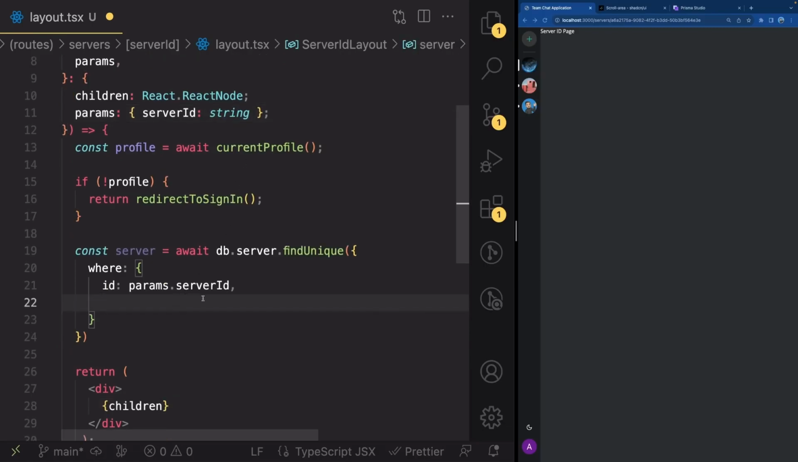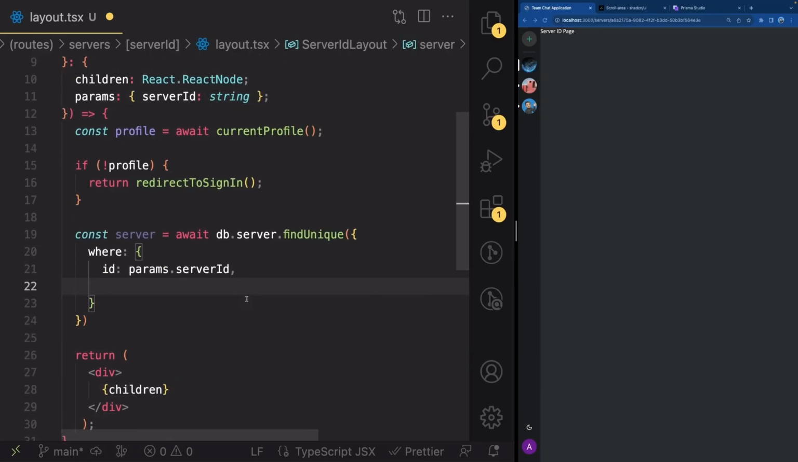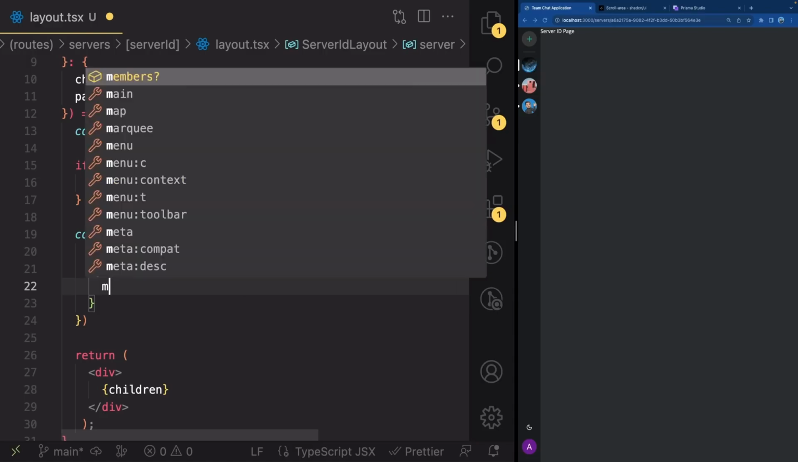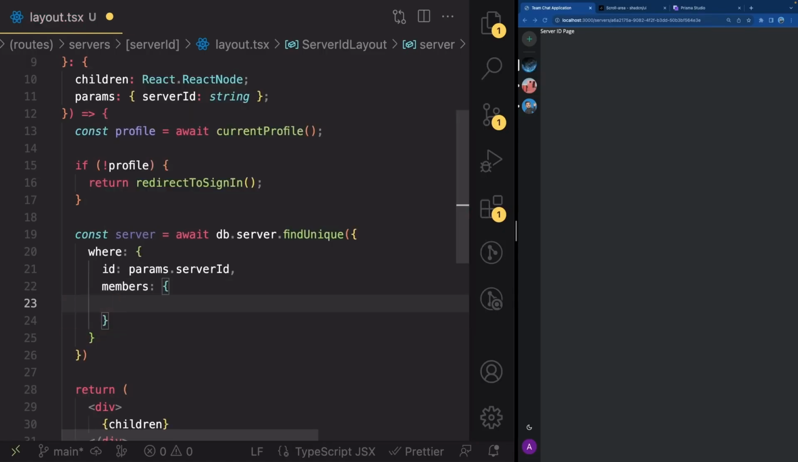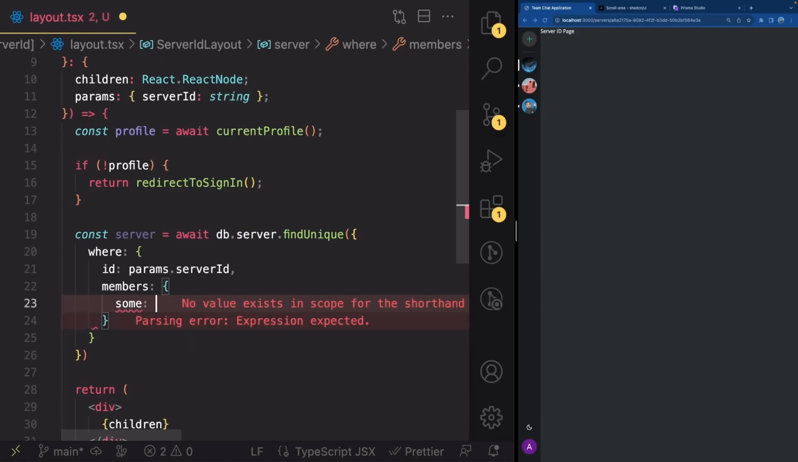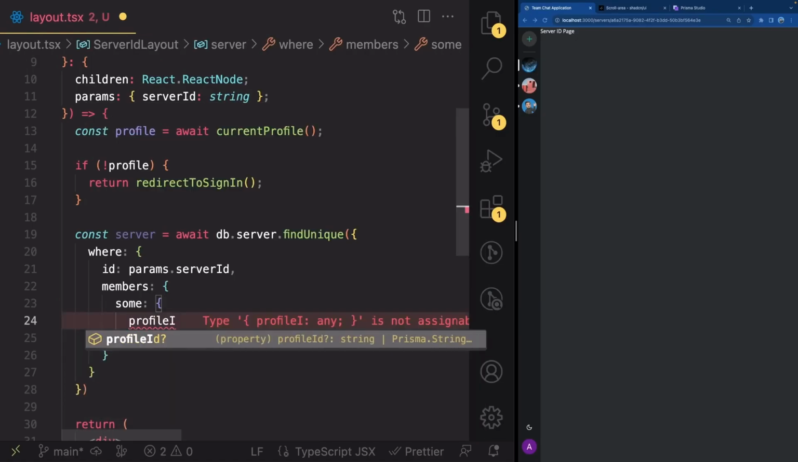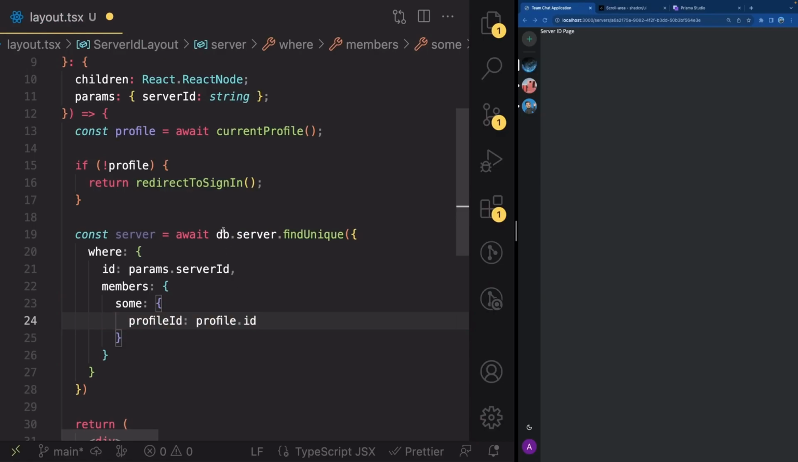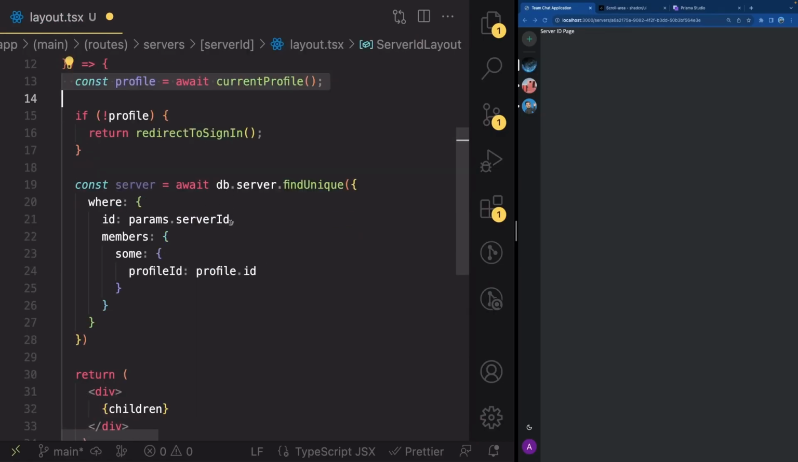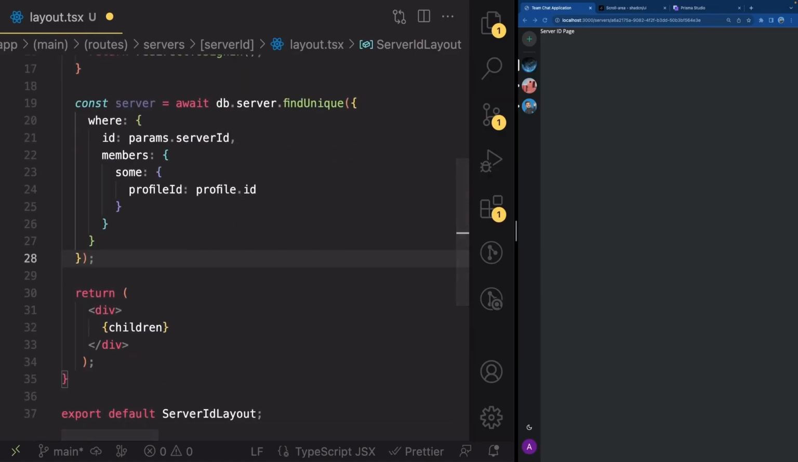And it's not enough that we just check for the ID, because this way, any person that knows the ID of the server could load all channels and messages for that server. So we are also going to confirm that inside of its members of that server, we have a matching profile ID with the current profile ID, which we loaded right here. So this way, only the person who is a member of the server can actually load that server.